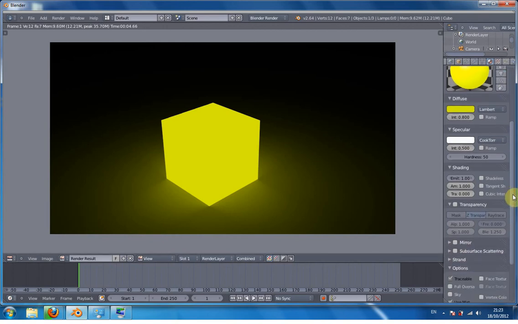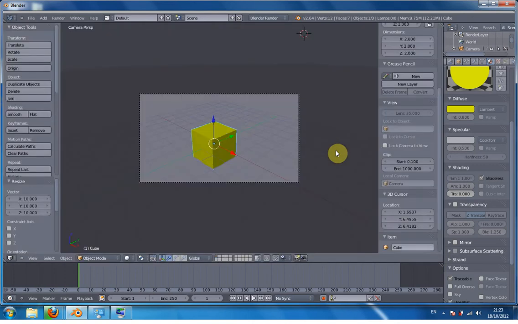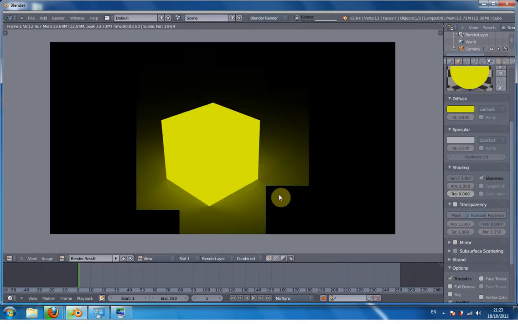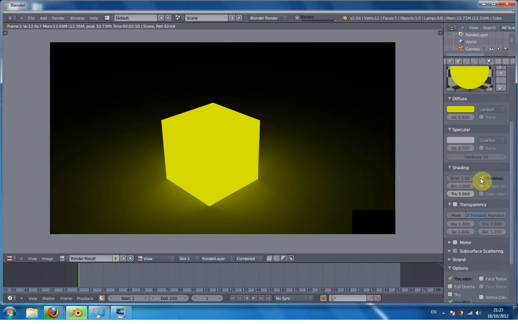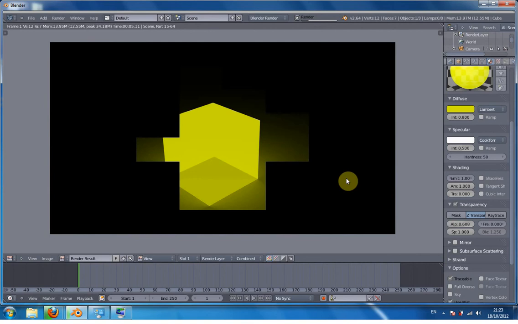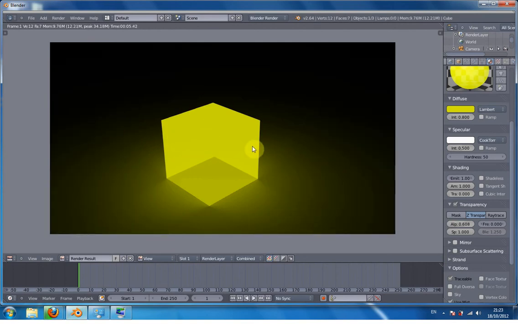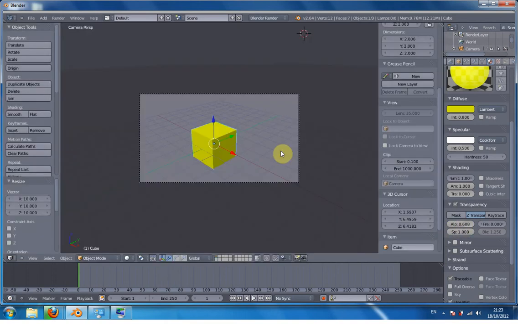Now, you can also change the settings to make it shadeless. In that case, it doesn't make any difference because it's already got emission on. But transparency alpha, set that down a bit. If you got any experience with GIMP, you'd know what alpha is. Alpha is the opacity. And there you can see the bottom of the cube.